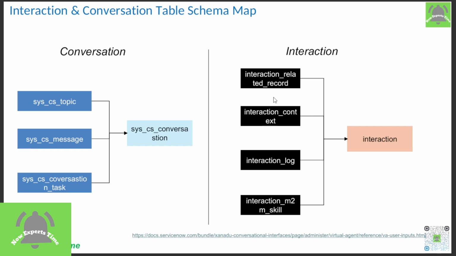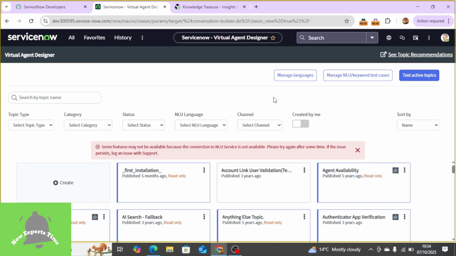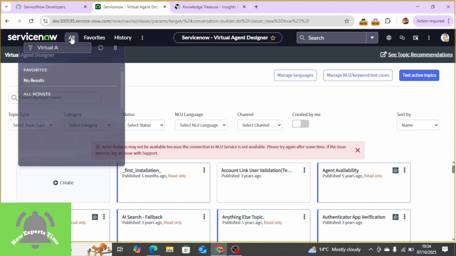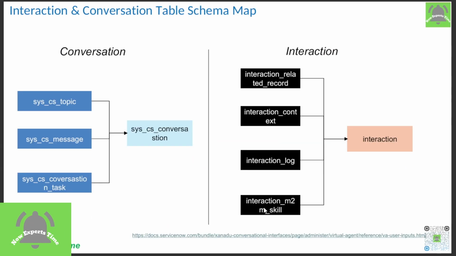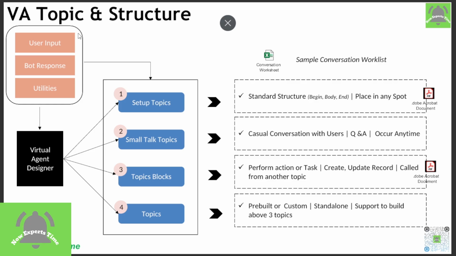Now let's go a little deeper with respect to the designing part. When you talk about designing the virtual agent topics, you must understand the virtual agent designer. First, go to the left navigation pane and type virtual agent. Under this virtual agent you can see the designer. This designer helps to create the appropriate topics. Not only the topics, one minute, I can show the major point. This is an important point.